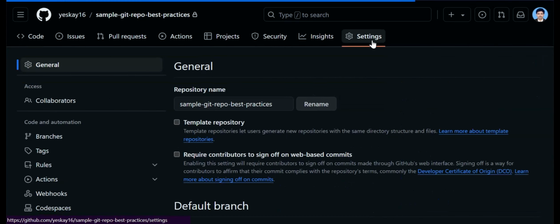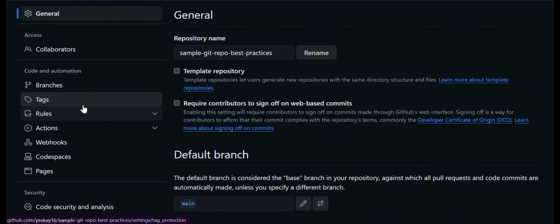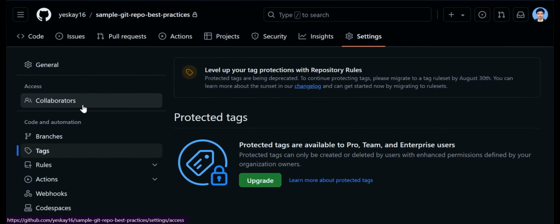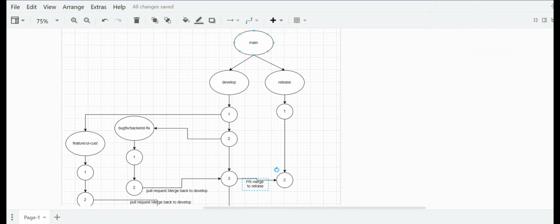Perfect. Now let's look into tags. Again, tags is something that is good to add. So where do you generally add tags? When there is a release version ready. Let's say on the develop branch, you reach a milestone where you have some code that is ready to be released. Then you create a tag and then tag that piece of code which is ready for release.